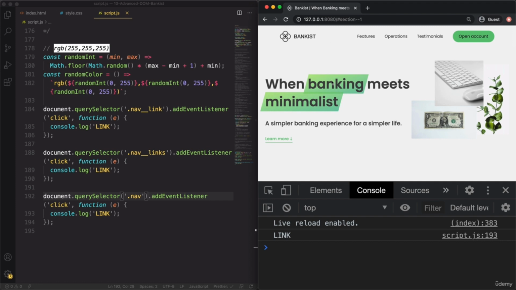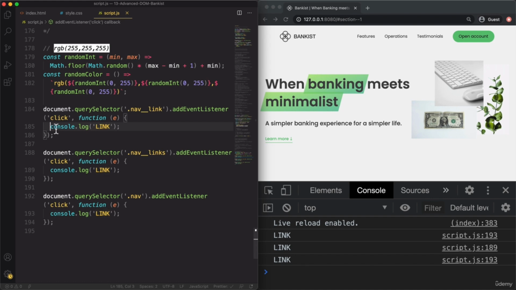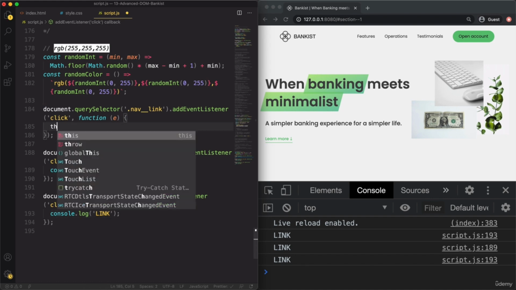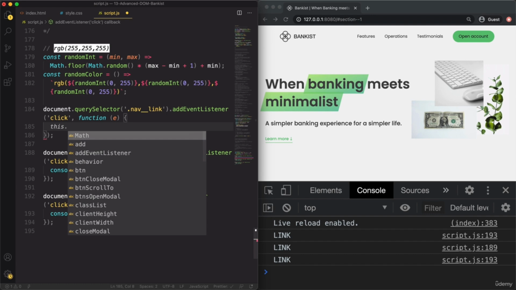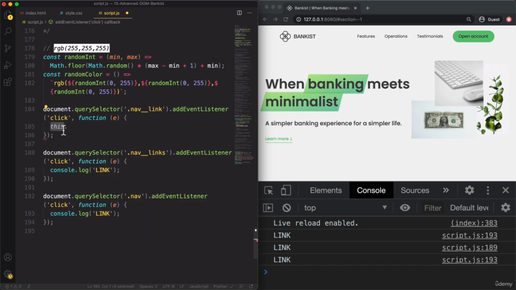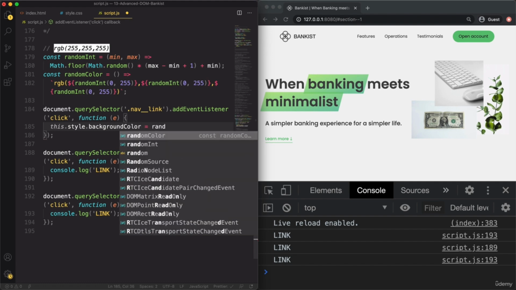And so any one that we click now, we will see link. So for now, that doesn't really matter, because what I want to show you now is what happens when we assign a random background color, first starting with this one. So we can say this, and remember that in an event handler, the this keyword always points to the element on which that event handler is attached. So in this case, that's going to be this link. All right. So we say this.style.backgroundColor and set it equal to a random color.